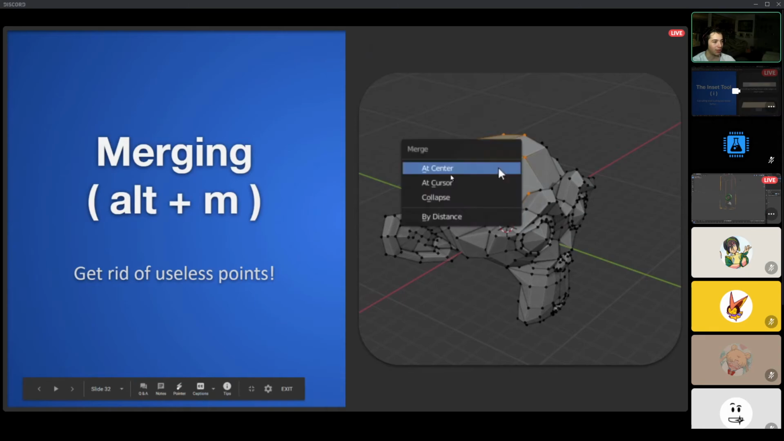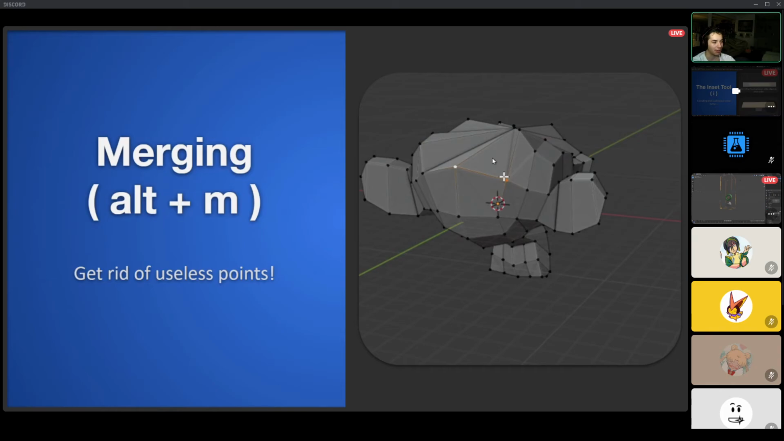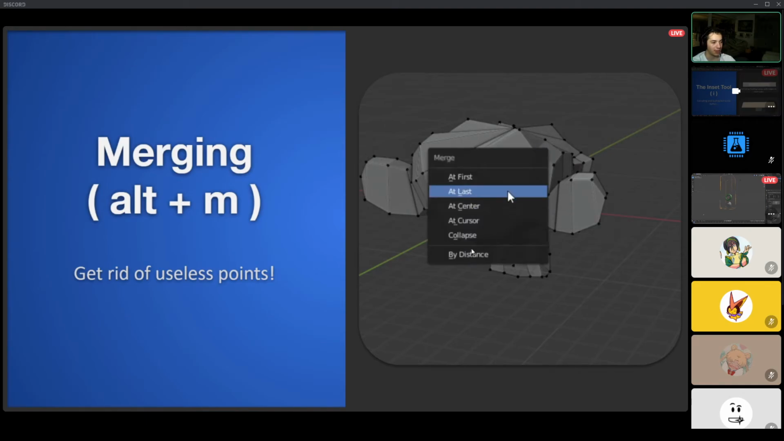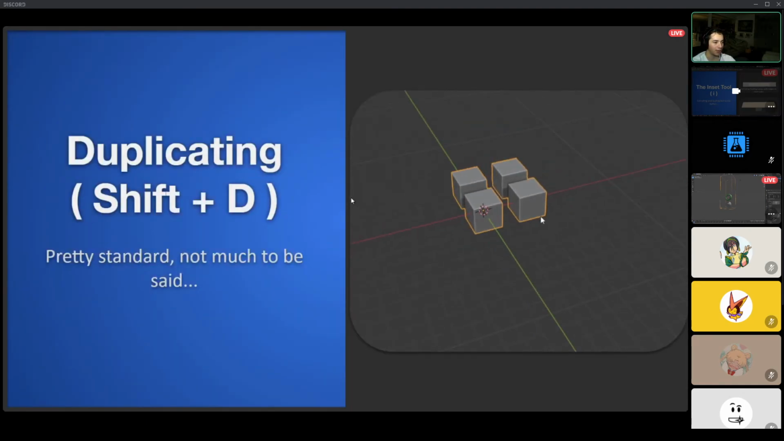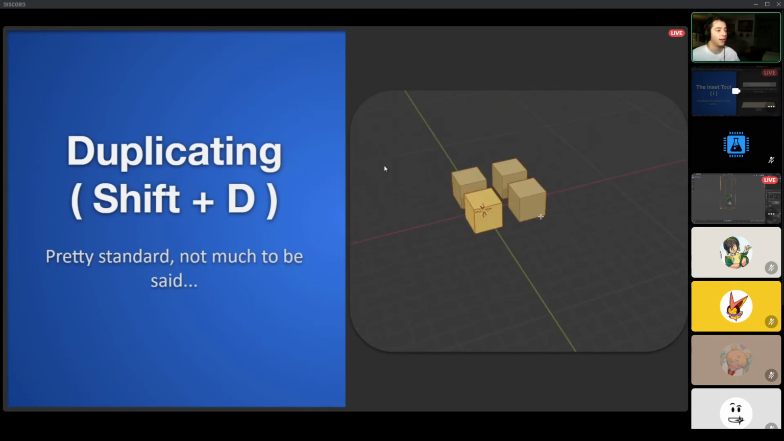Merging. You can select a bunch of vertices and do Alt M, and you can merge them at their center. You can see a demonstration of that on the right. One of the most useful features of Alt M is not actually the merging; it's the By Distance option. But we'll get to that at the very end of this lesson. I'm just going to try to speed along through these since we're almost out of time technically. But I will stick around until 8:30 today. Duplicating: Shift D. That's how you duplicate. It works everywhere in Blender.